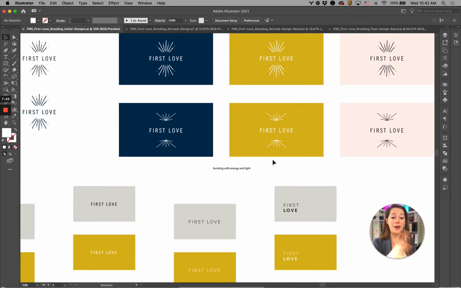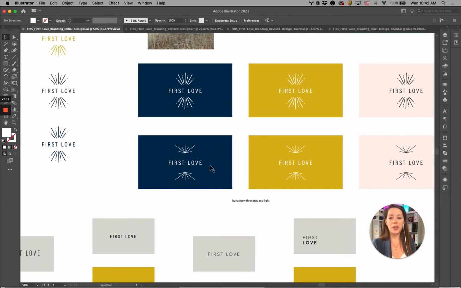So from there is when I started doing these little sunburst designs. And this first one that I tried with the sunburst was a little too geometric, like I mentioned. It was just a little bit too precise somehow. And this brand is a little bit more personal. It's a little bit more about community. And so I wanted to try this in a little bit more of a handmade arrangement.